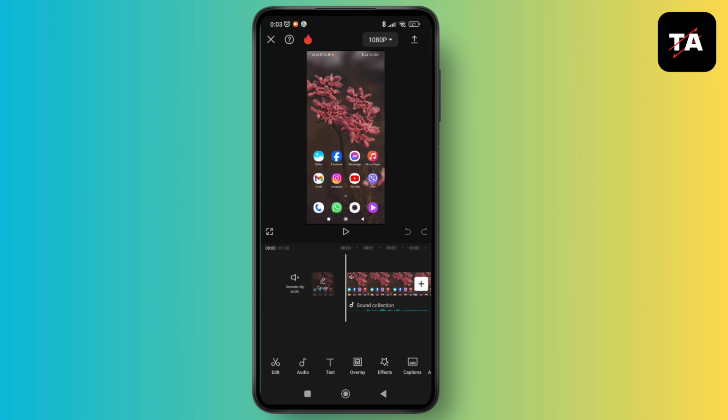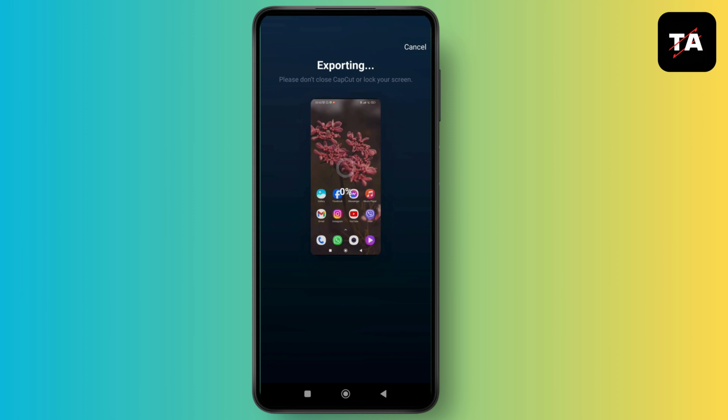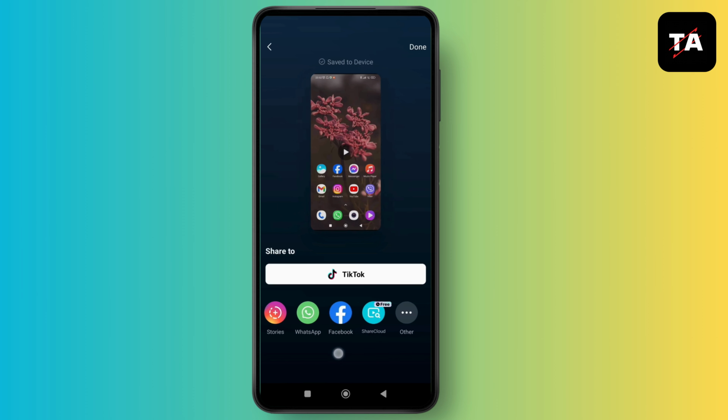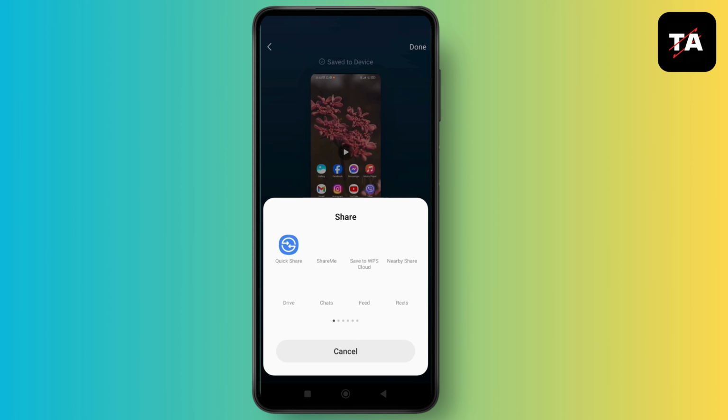Then tap on the video and tap on the arrow button at the top right corner of the screen to export. So wait until the video gets exported and you can see the options available at the bottom. Then tap on the three dotted lines and you can just swipe. Here you can see the options of YouTube. Then just tap on the option of YouTube.